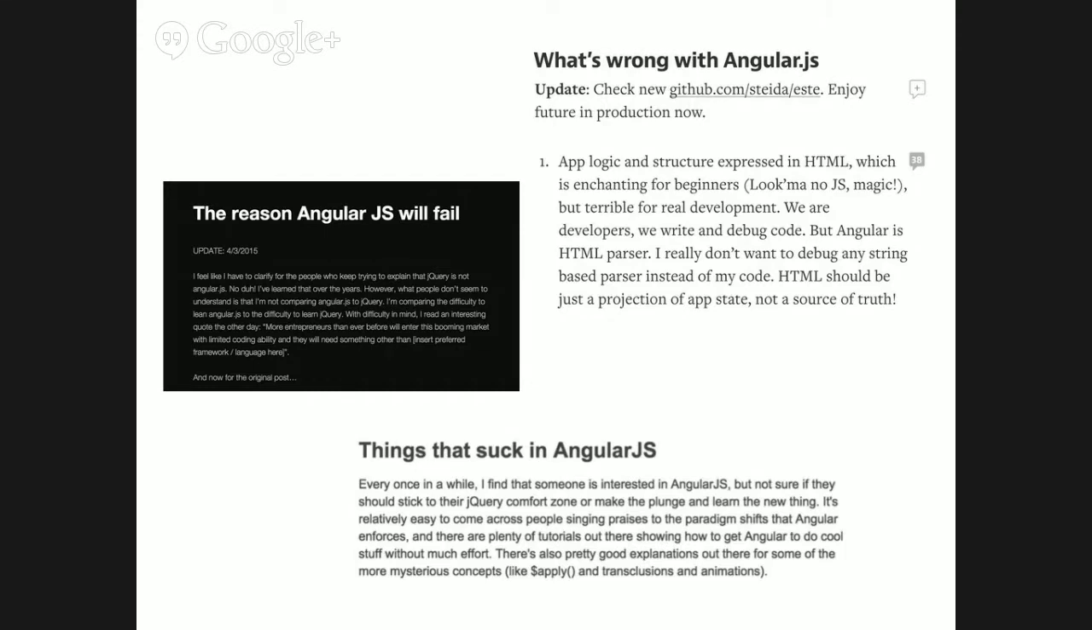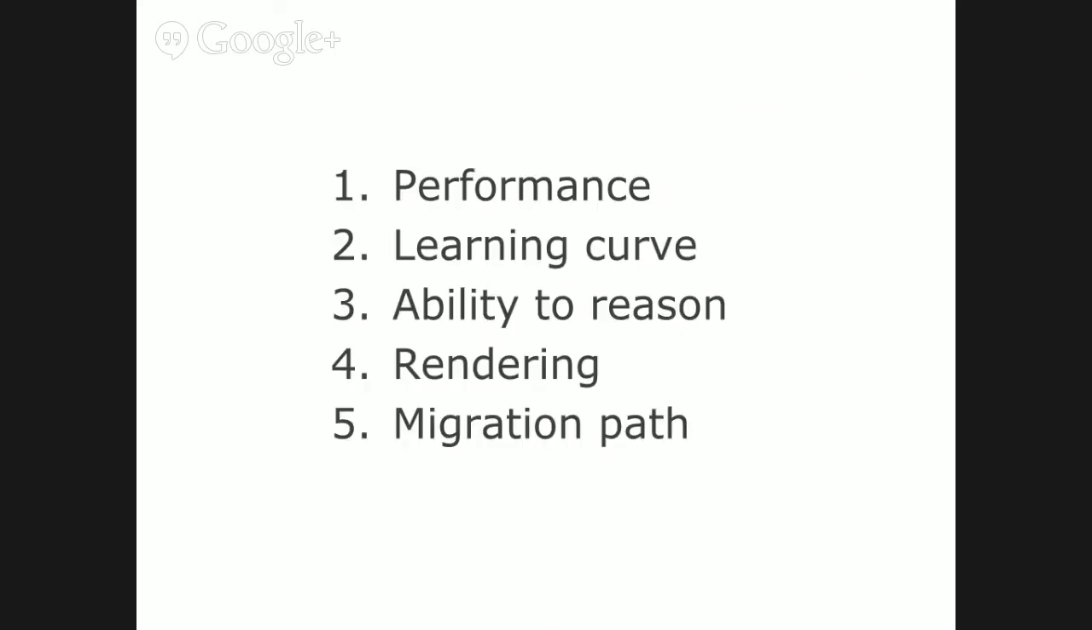So it's not hard to find criticisms of Angular. If you pay attention to Hacker News, especially, or Reddit, which is even worse, or look online for Angular versus anything, you'll find all sorts of articles talking about things that aren't as good. But the interesting thing is, after I've done a lot of research in preparation for this talk, I have sort of become an expert on anti-Angular rants. And you can boil down almost every one of these articles and the people who talk about this stuff to 5 primary areas of criticism: performance, learning curve, ability to reason, rendering, and migration.